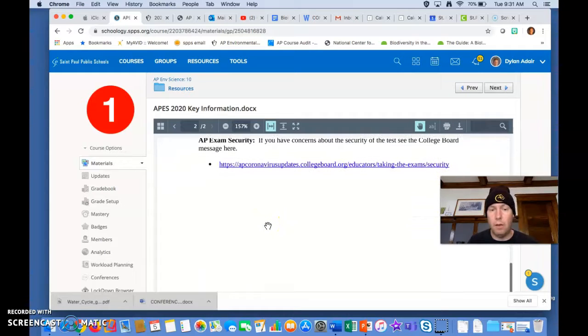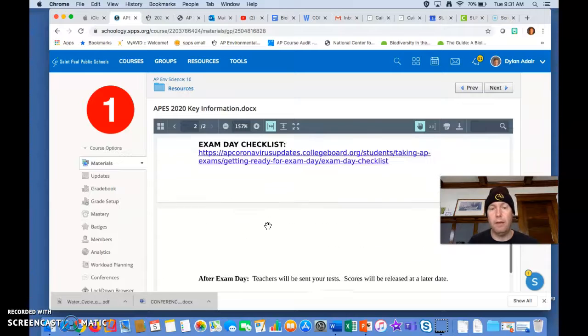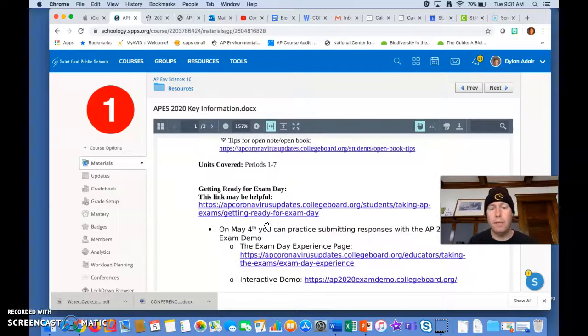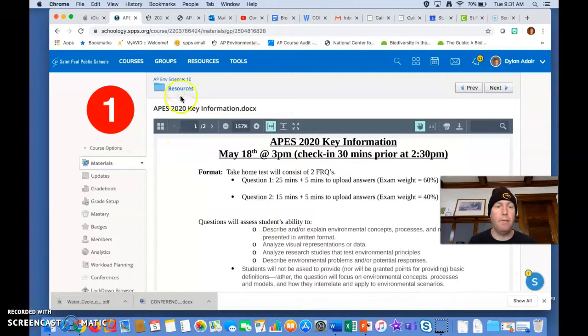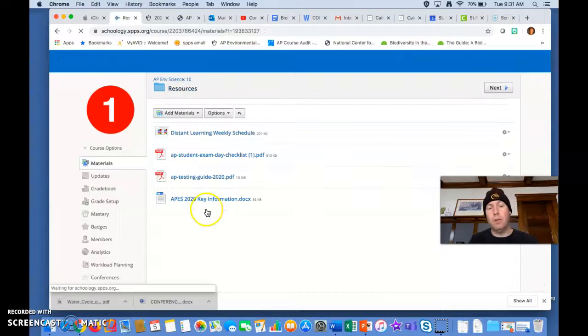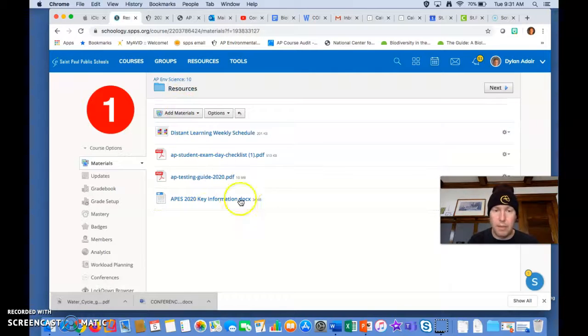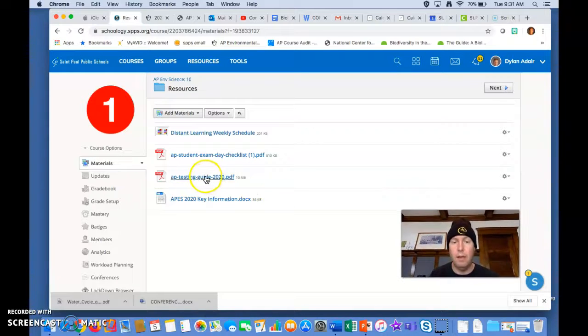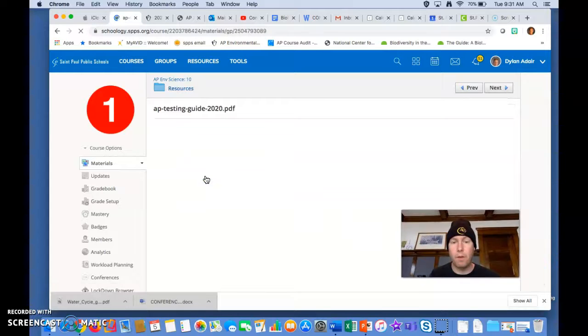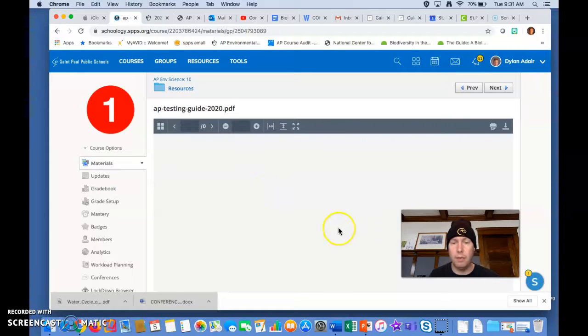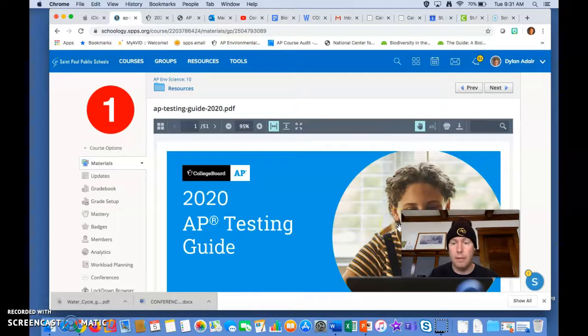Oh, and if you want to learn a little bit more about exam security and whatnot, you can go to that last link. So this is the basics. All right. However, also on your Schoology account is this AP Testing Guide 2020 PDF. Now, I gave you the basic links and kept everything very concise for you. This is going to be more detailed information about everything. And I highly recommend that you look at this.